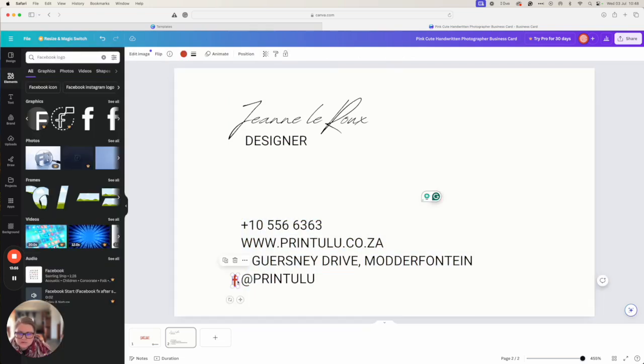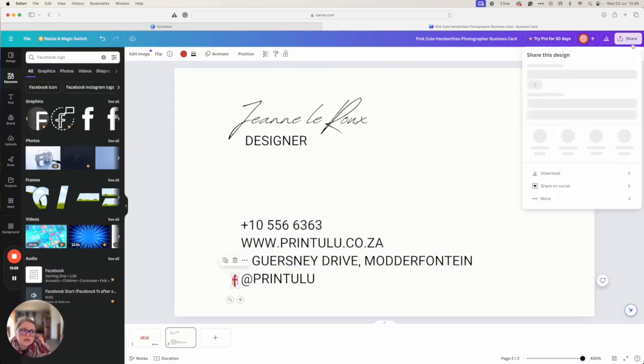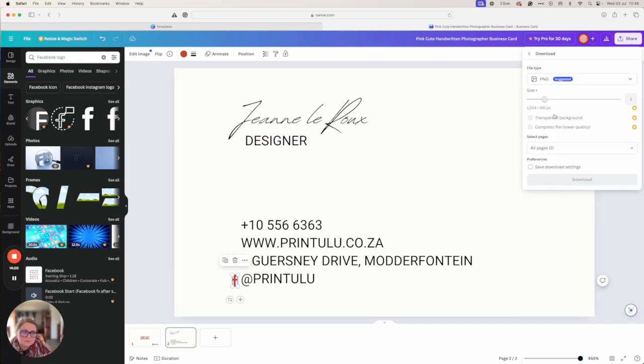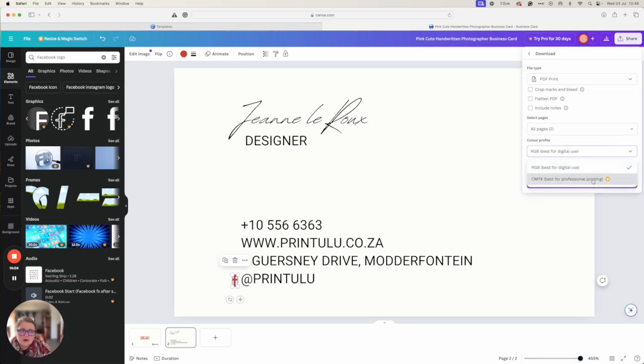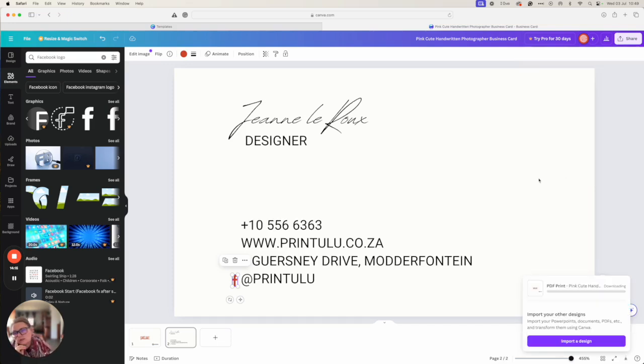Okay, so you can change your fonts, you can change all of these. Once you're done, go to share, download. The best is PDF print. Hopefully if you have the paid version, please select CMYK. Otherwise you would have to use an online RGB to CMYK converter. Okay, that's about it.